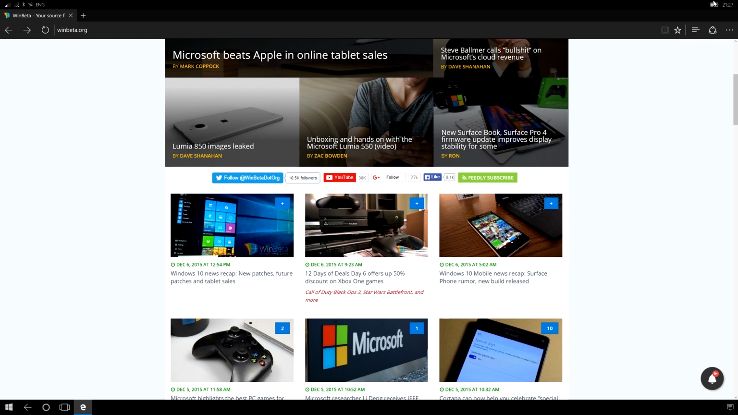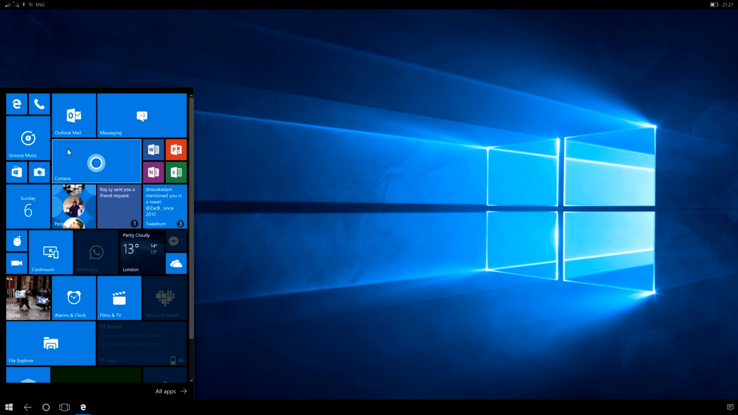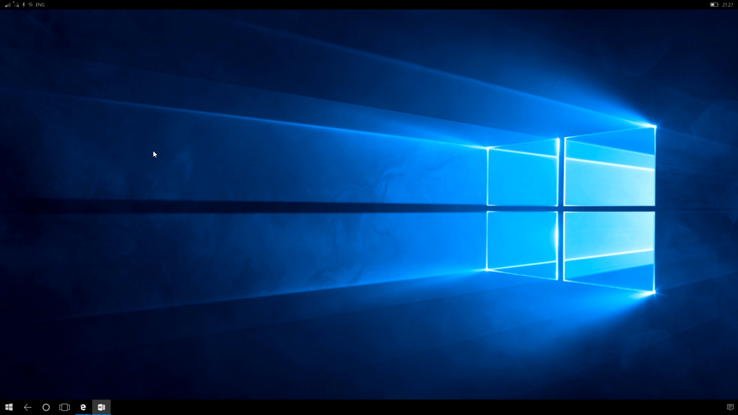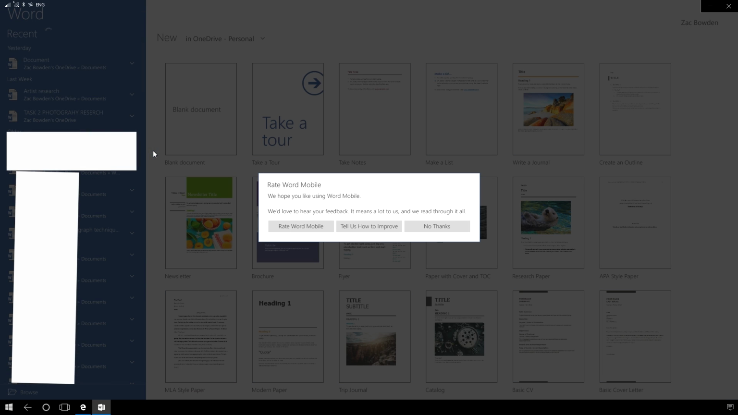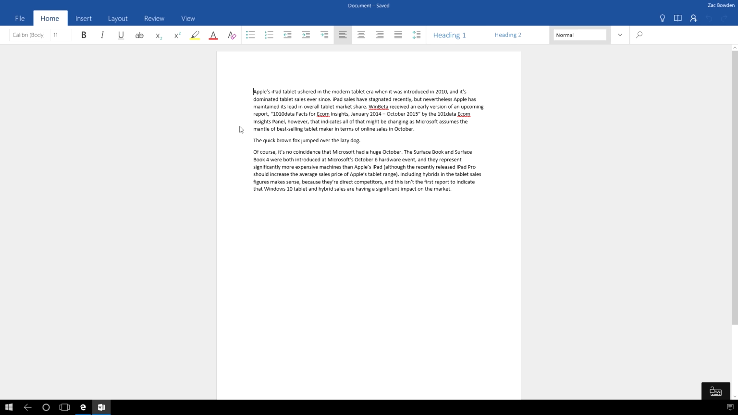And of course, since this is supposed to be a desktop environment, I can minimize this app, and this app will continue running within the taskbar. So if you open up another app, let's open up Word, because most people using Continuum for phones will likely be using Word. If you go into a document here, I can now begin writing a document.